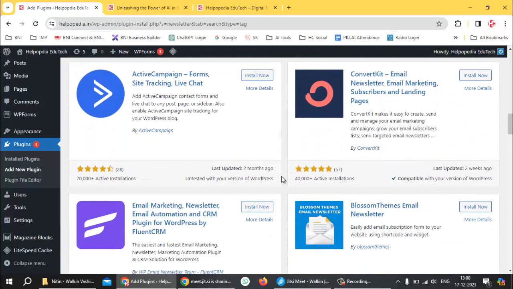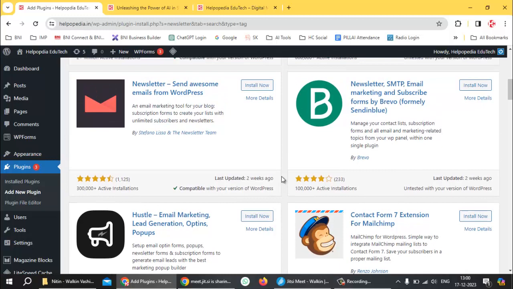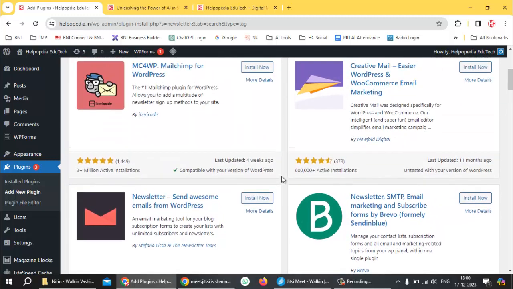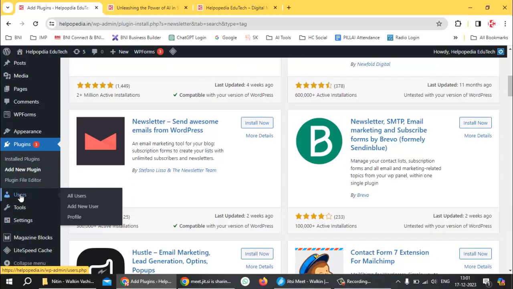So I mean like this, whatever type of functionality you want in your website, you can just come to plugins and search for it, and you will be able to install it. So some of the plugins we will be installing when we create the website practically from the next session. So that is plugins over here, and then it is users over here.